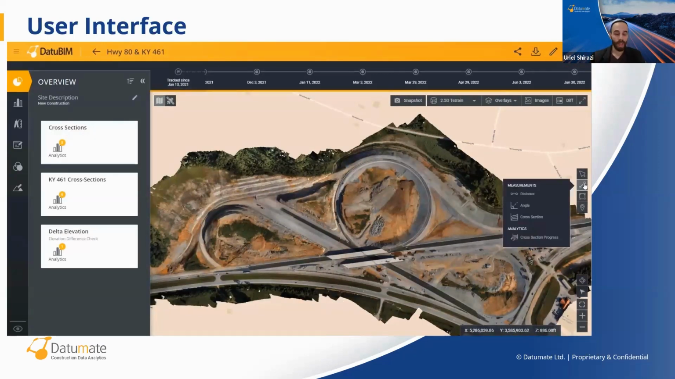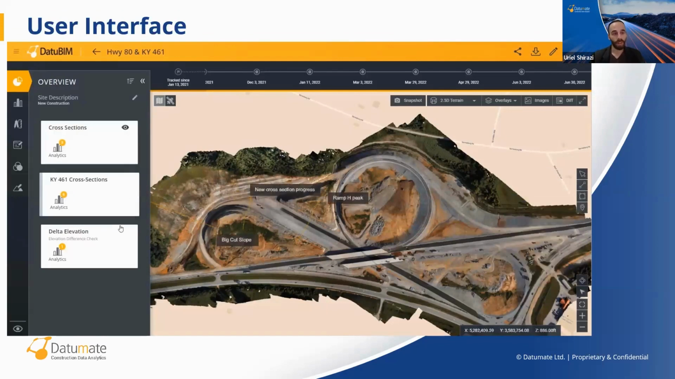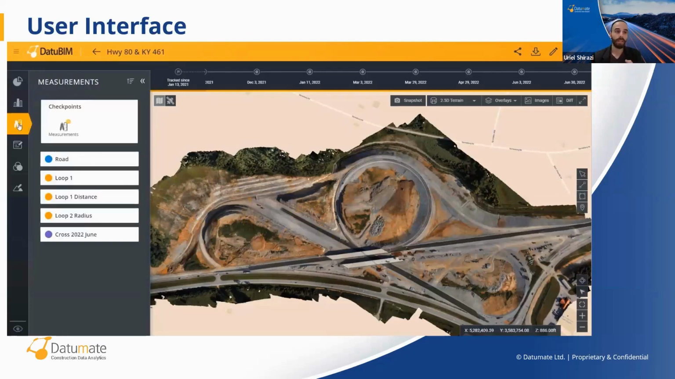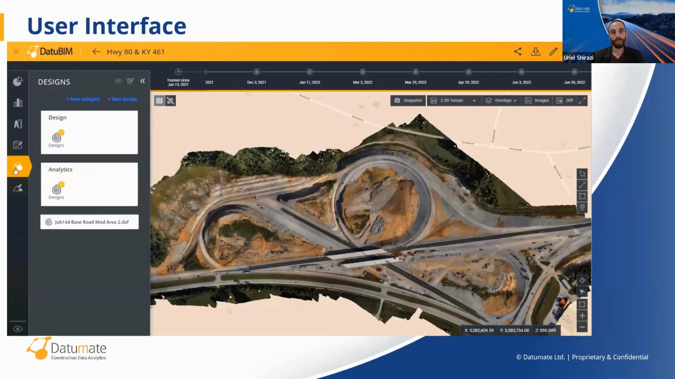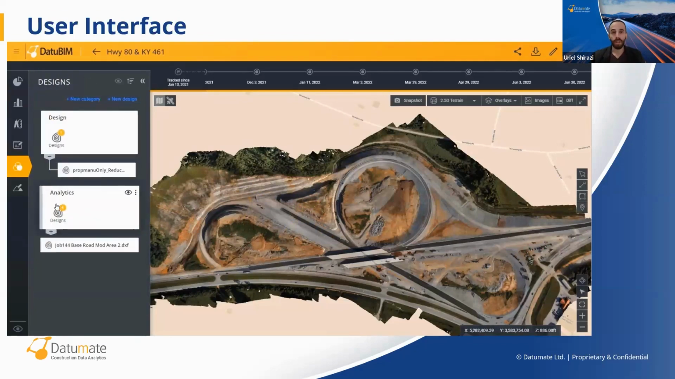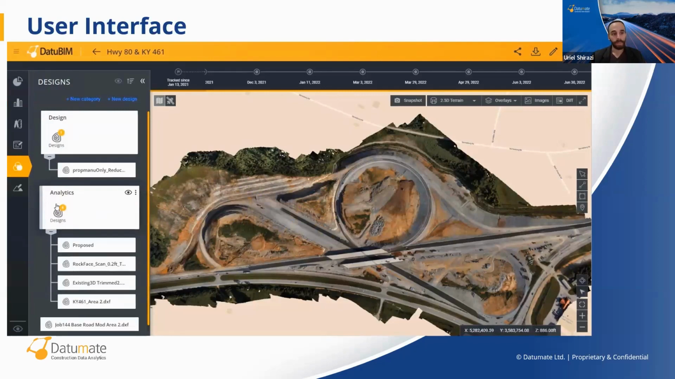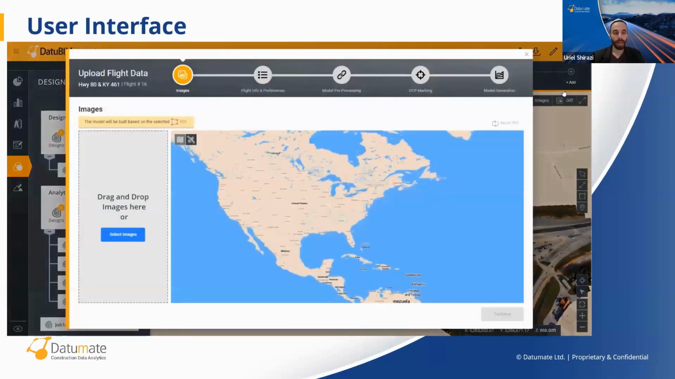On the right side, we have our very accurate toolbox for engineering calculations, such as areas, distances, volumes, elevation points. All of our calculations are being saved on the left side, on the digital notebook. The analytics, the measurements or annotations, which are the geolocated points of interest in the model, and designs that we can upload very easily. So everything is very intuitive, very friendly. If you want to add another flight, we simply go to the Add Flight button.